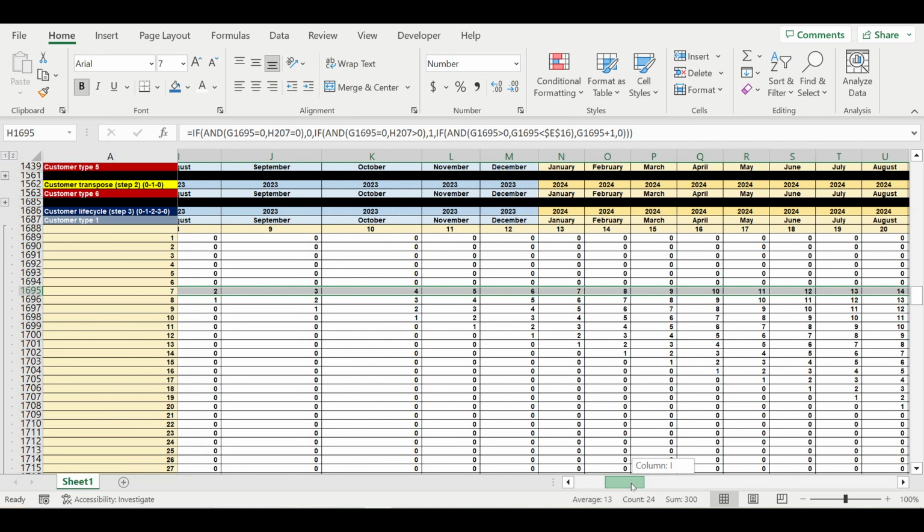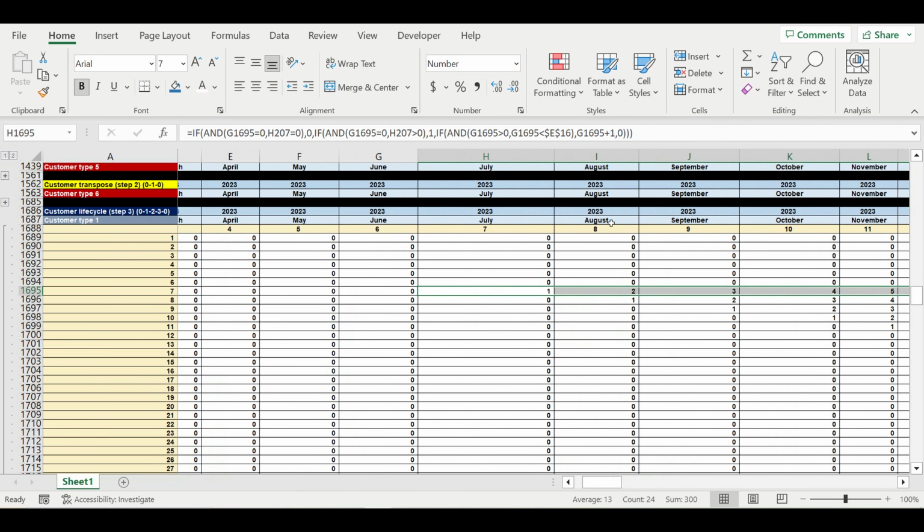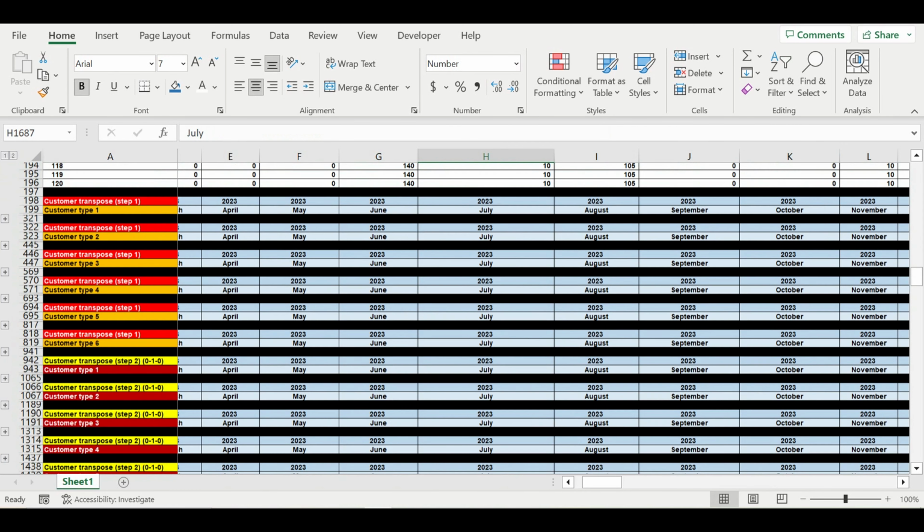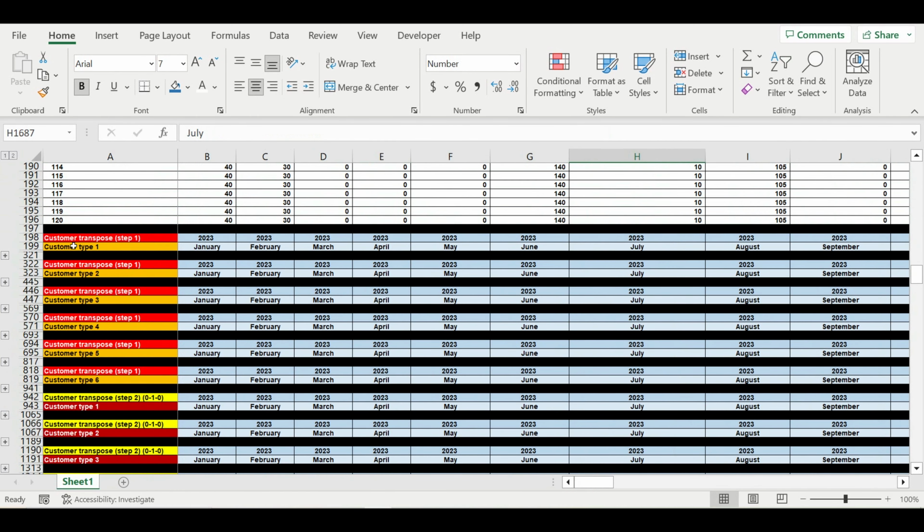Then in August, a new portion of customers of this type will appear, and we will start counting the life cycle separately for them. So then we need to write a very simple formula. If this value is more than 0, we will put the amount of customers that will join in July 23. For that purpose, we have another table. So this is customer transpose. So we are opening customer type 1.